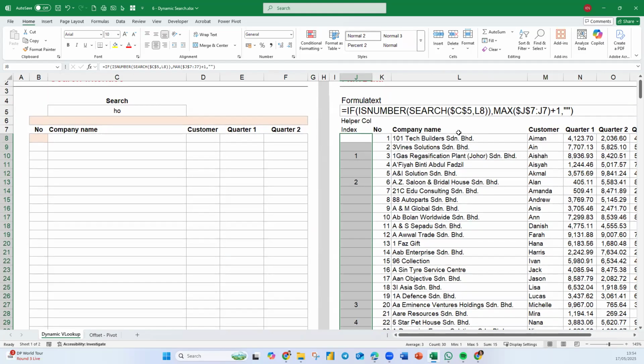Okay, you understand this formula? So I'm saying that as long as when I search for the HO inside, there is a number, then it will be true. So if it's true, then I tell them, for the first formula here, J7 to J7, find the highest number from J7 to J7. So J7 is up here. Is there any number? No number, so 0. 0 plus 1 is 1. Since this particular first cell here has no HO, it will become empty.